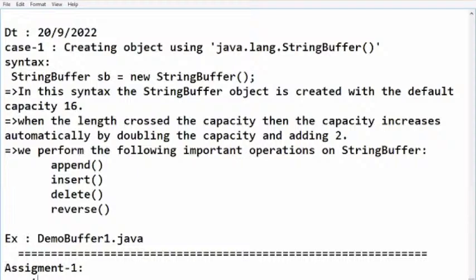Okay, right. So write a program to check whether the given string is a palindrome string or not using a predefined method. Using the predefined method reverse.